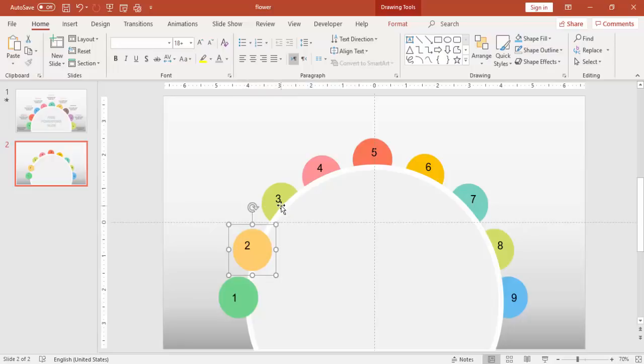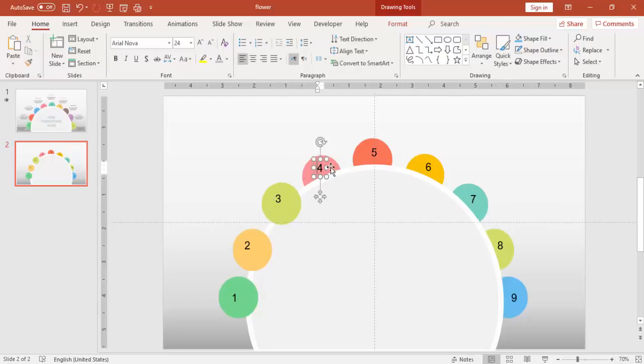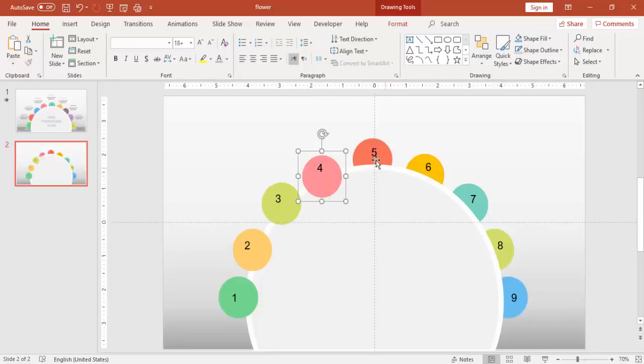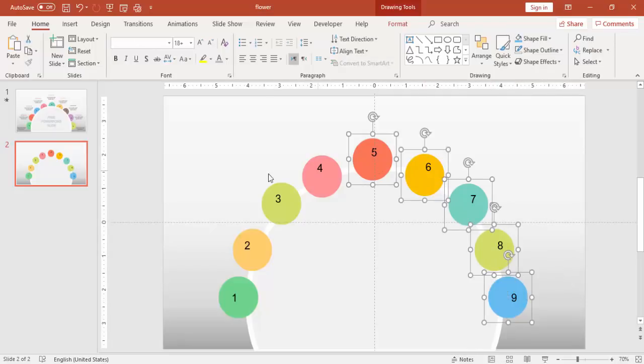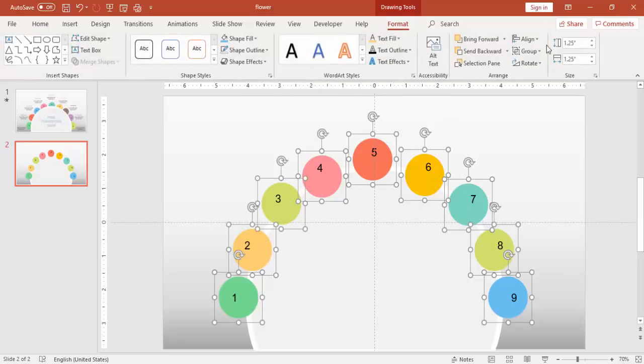Now select one by one and start grouping it. Press Ctrl G to group it. Select the number and the circle and press Ctrl G. You have to do one by one, you should not do all at once. Then select all the circles and send this to back.